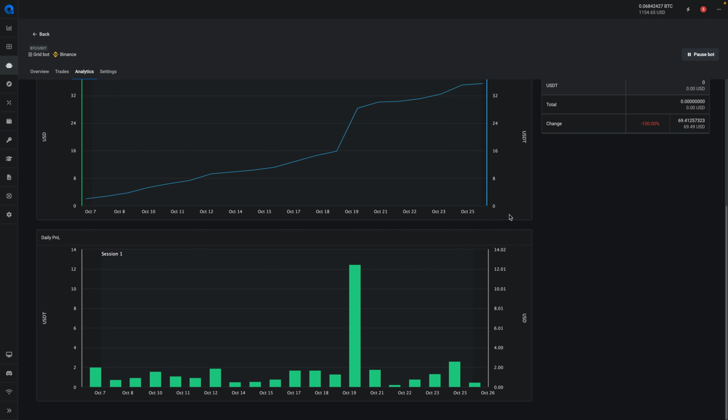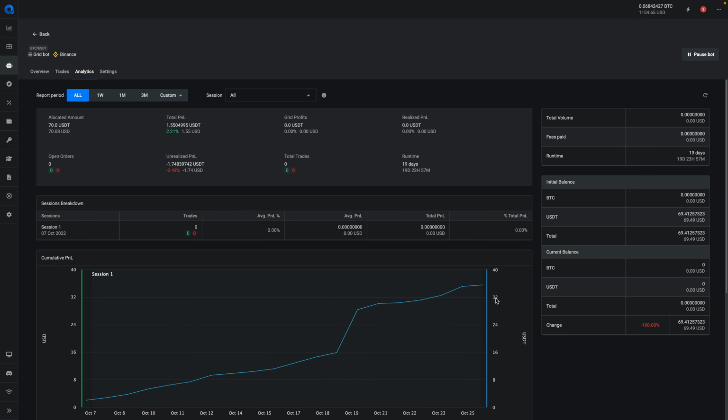Now, if you want to see which days were really great, then you can go over to the daily P&L and it will show you how much profit you made on a specific day. So this is a great way to follow your grid bot and make sure that it stays profitable. And you can make adjustments as you go.